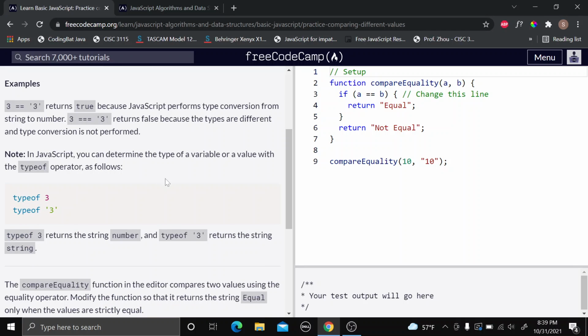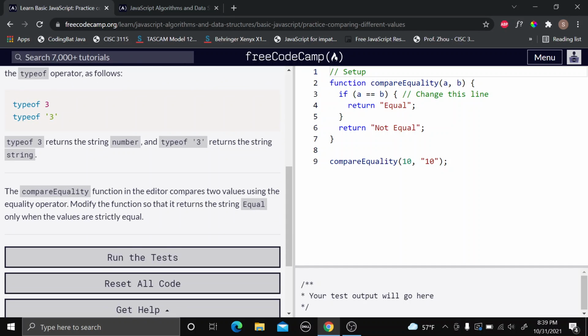Here's a note. In JavaScript, you can determine the type of a variable or a value with the typeof operator as follows. So if we do typeof 3, it's going to return number. If I do typeof "3", if I put 3 inside quotes, it's going to return me a string.